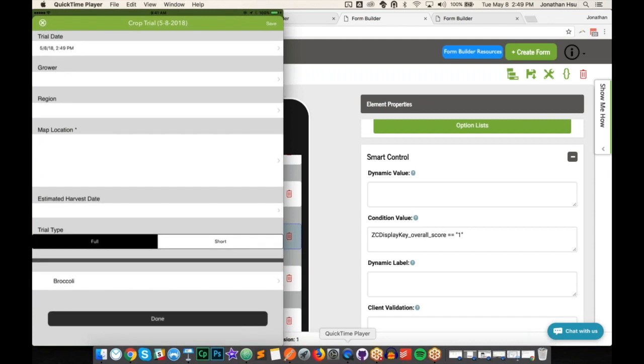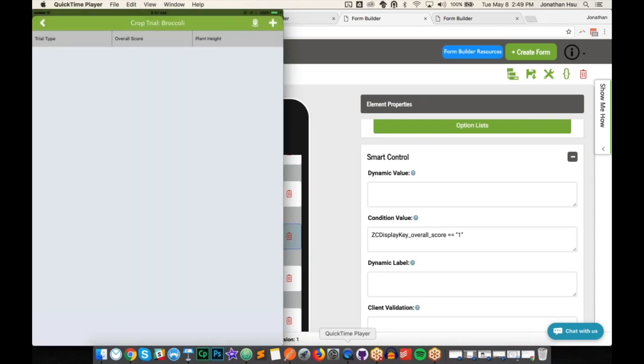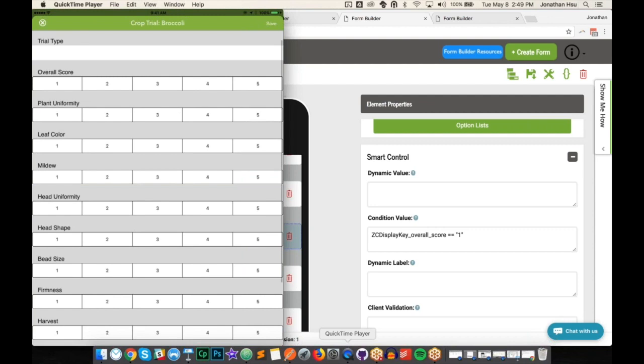Hop down here to my broccoli subform. And then if we set overall score to 1, you'll notice plant height shows up. If we have it anything else, it's not going to show. It'll be hidden. So here plant height is shown, and then it's hidden. So this is a nice way to restrict what's going to be visible on your form. We call this skip logic, a way of hiding and showing elements so they'll only be shown when they should be filled out. Otherwise, they will be hidden.